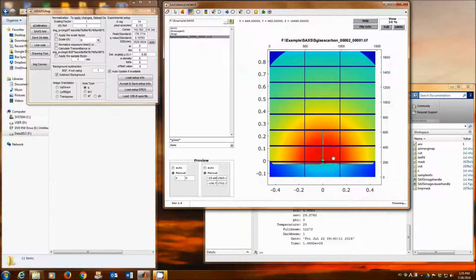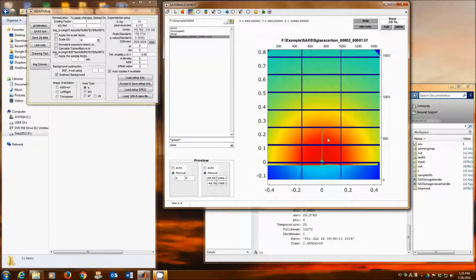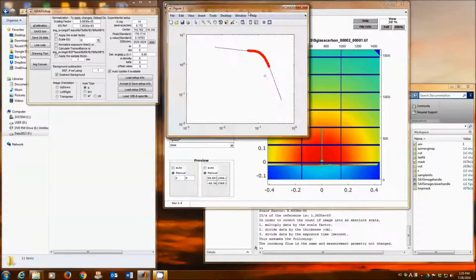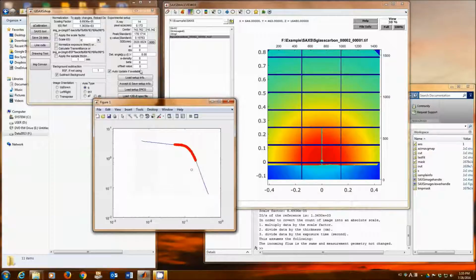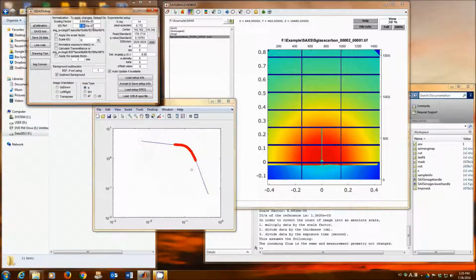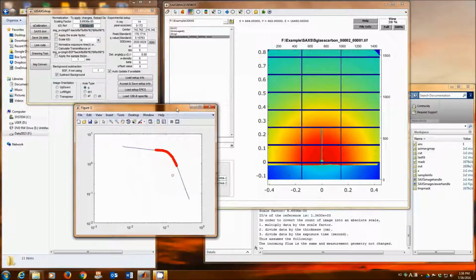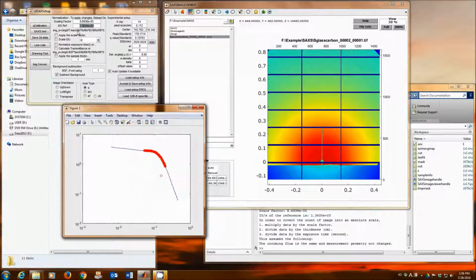Anyway, so I did the background subtraction, and then by clicking this one, we can get the scale factor. The scale factor is already put in here. Also, the I0 reference means the beam flux when we measure this standard sample. Now all the data will be rescaled according to this incoming flux.